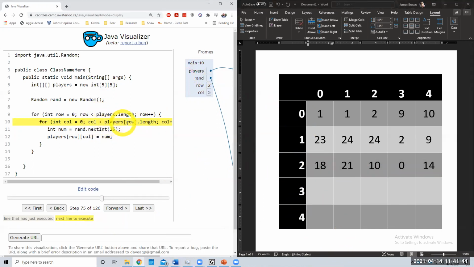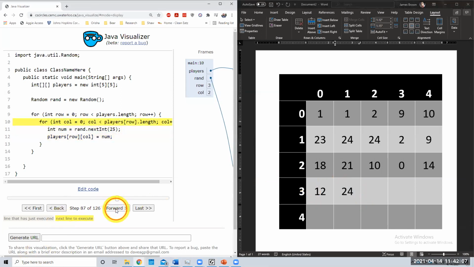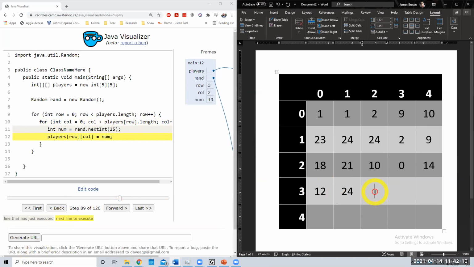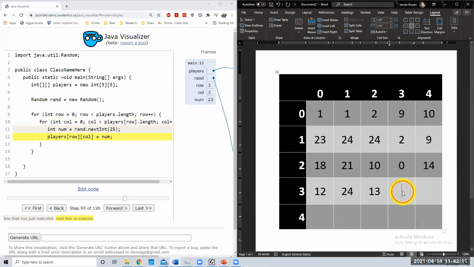Again, column now equals 5. So it's going to break this nested for loop, go up to the main one. Row equals 3 now, so we're on the 4th row. Column resets to 0. Random number is 12. Next random number is 24. Next one is 13. Next one is 23. And 22.